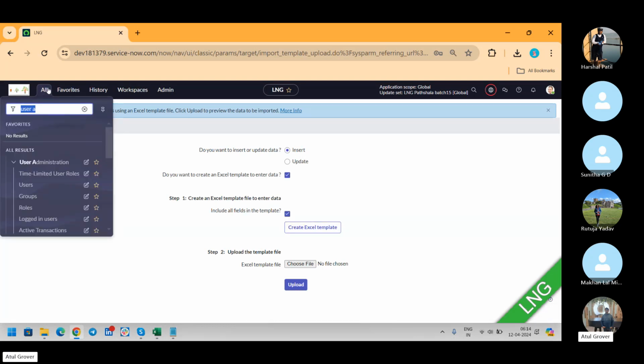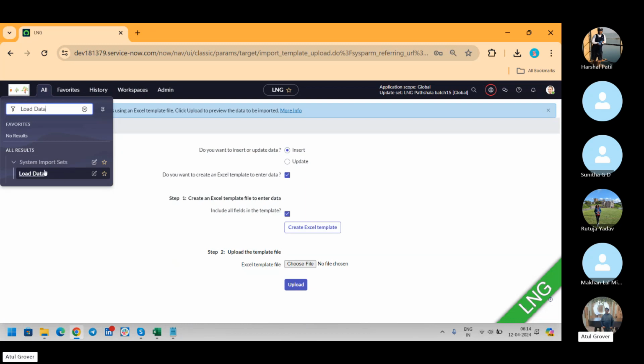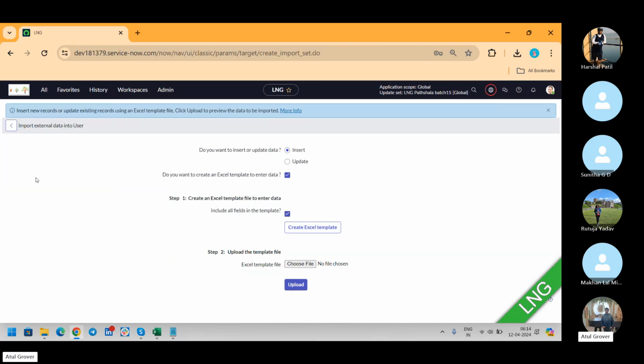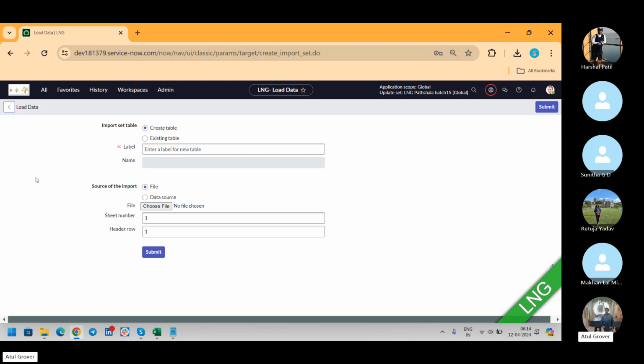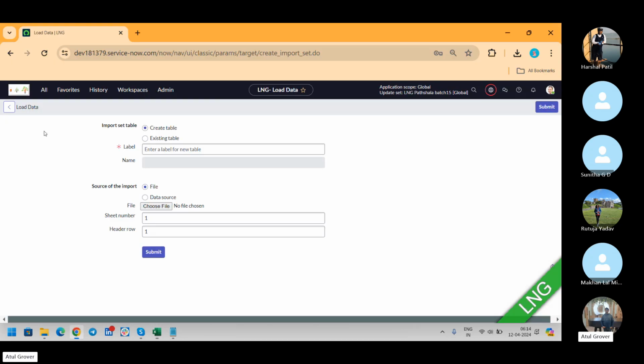यहाँ जाइए और यहाँ ढूंढिए load data. Here. Now what I'm doing, I am bringing this Excel sheet का data in ServiceNow. अभी तक the Excel sheet has one place and ServiceNow is the other place. Now I am bringing this data in ServiceNow. Create table. See what we do.